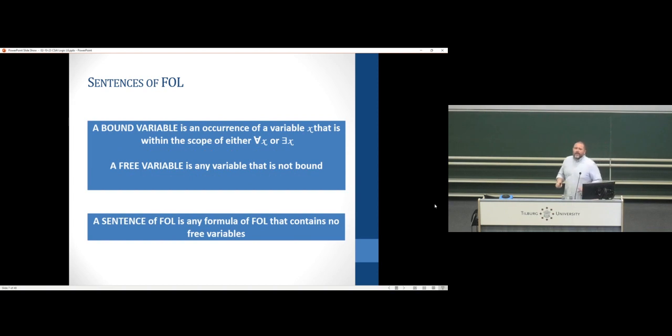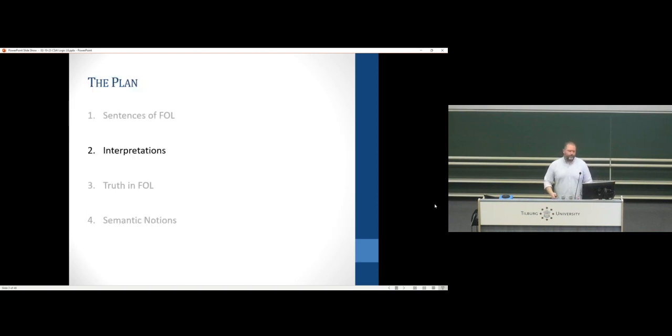Okay, so that's really, again, just to review, right? We have the basic sentential structure. We know how to build FOL sentences. We've been working on this for the last couple weeks. So let's talk about when they're true and when they're false.